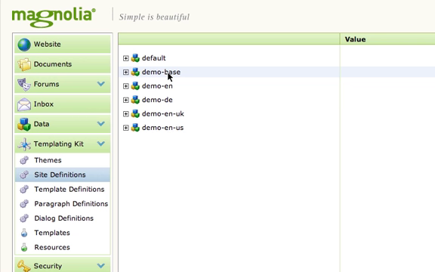For instance, dialogues: you want to add a new field or you just want to change a label without having to copy paste the whole dialogue. The same can also be applied for template definitions and paragraph definitions. So let's have a quick look at this.